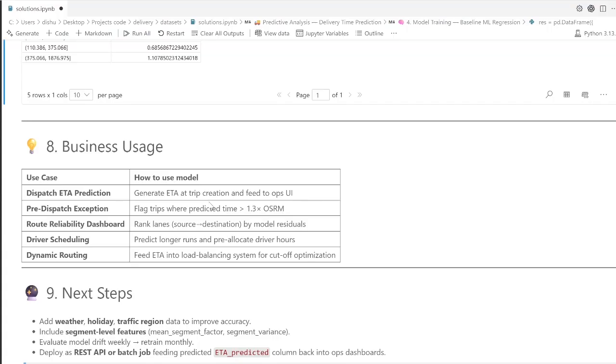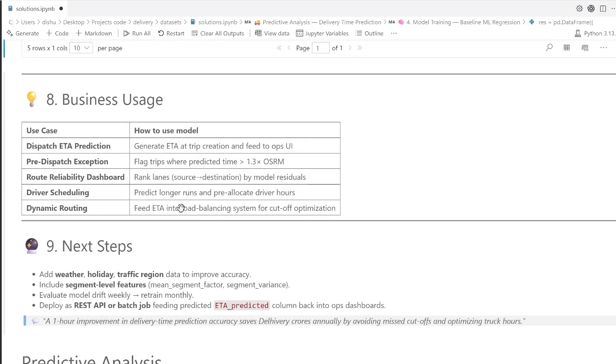Now let's discuss, once we have done the prediction, how can we use this? So a use case could be dispatch ETA prediction. We can generate the ETA at trip creation and feed it to the operations UI. Ultimately, when people are told that their item will be delivered in 5 days, that is the prediction that they get. And if the item is actually delivered in 5 days, their satisfaction index goes up, right? They are very satisfied with the result. So this can be used for ETA prediction.